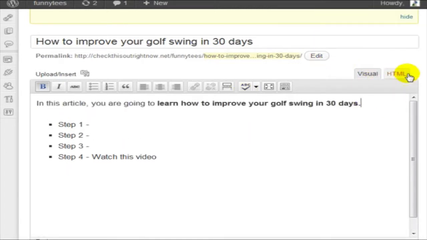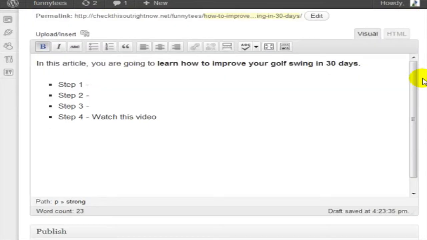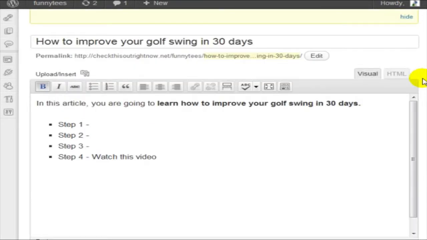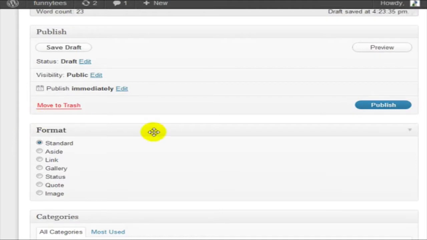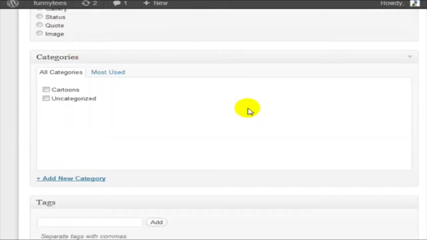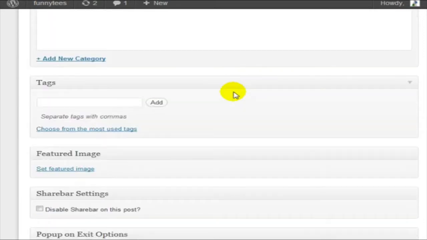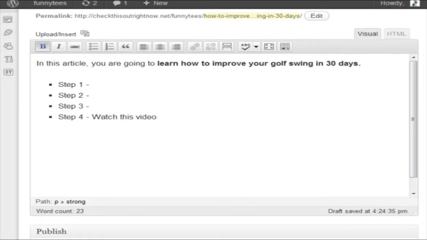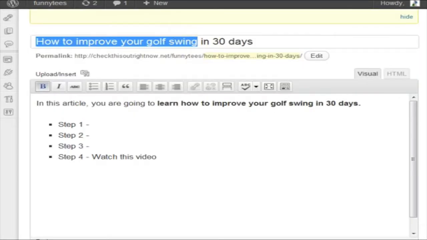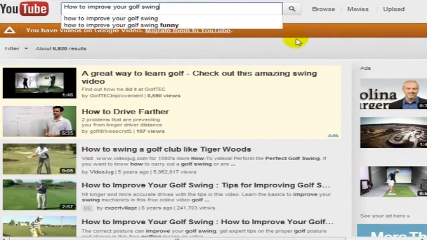So you can also refer to the video on LSI content. You can create LSI content, which will allow you to get better rankings in combination with this method. But using this method, once you have put this here, learn how to improve your golf swing in 30 days, you also want to go down to the categories and create some categories in relation to that keyword, as well as tags. Now, in relation to a YouTube video, you will want to create a YouTube video that has this keyword, how to improve your golf swing.